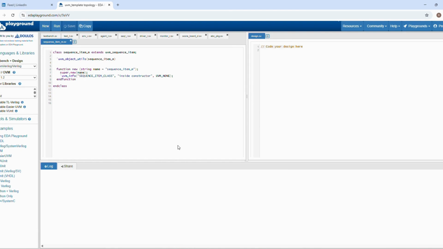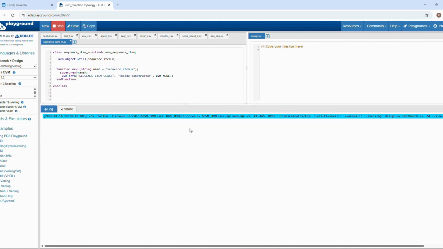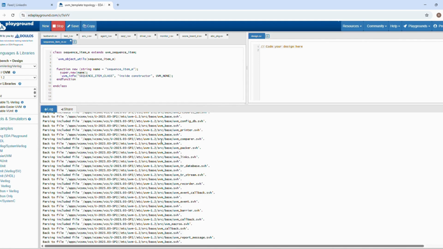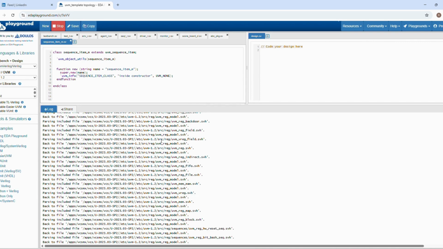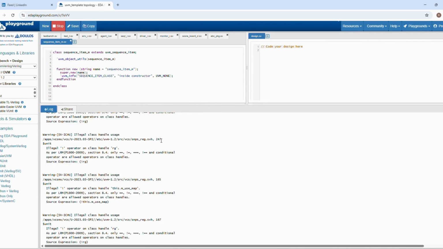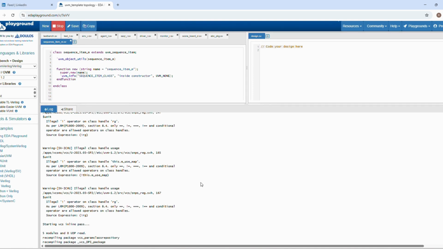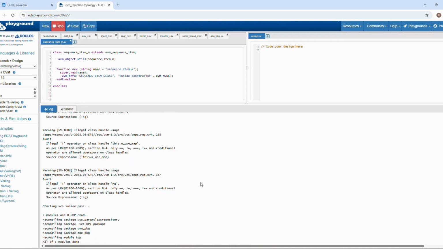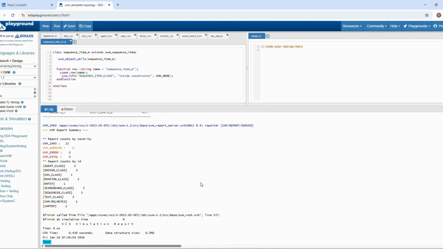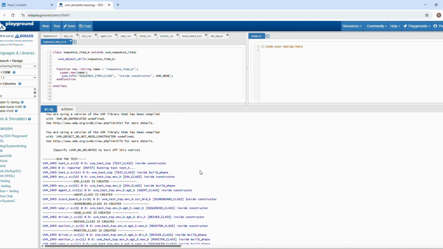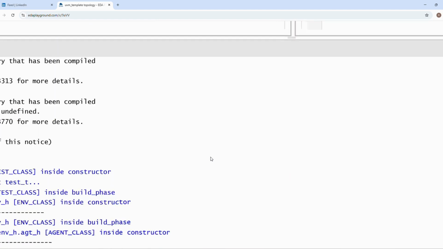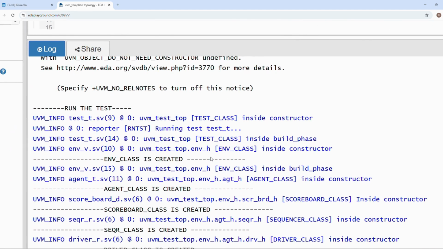After this, run it. After that, we can see in this window what I have said about the build phase: the top-down approach. That approach you can observe here. Run test we have triggered in the top. After run test, the constructor has been called in the test.